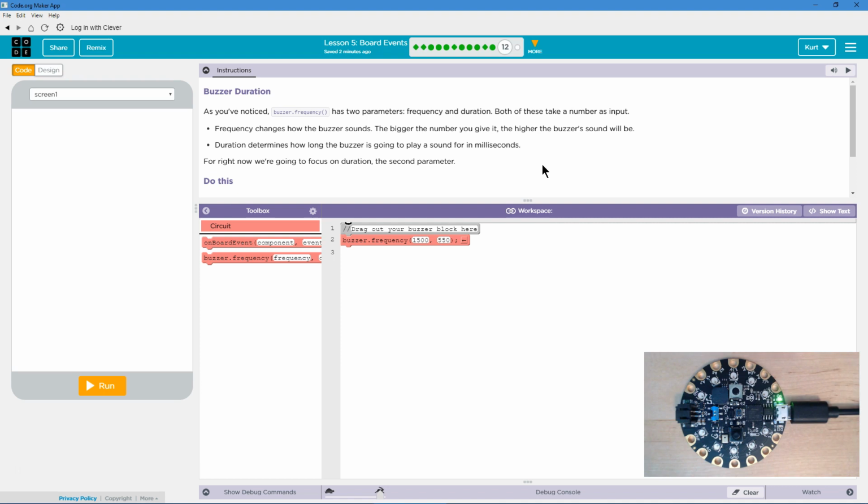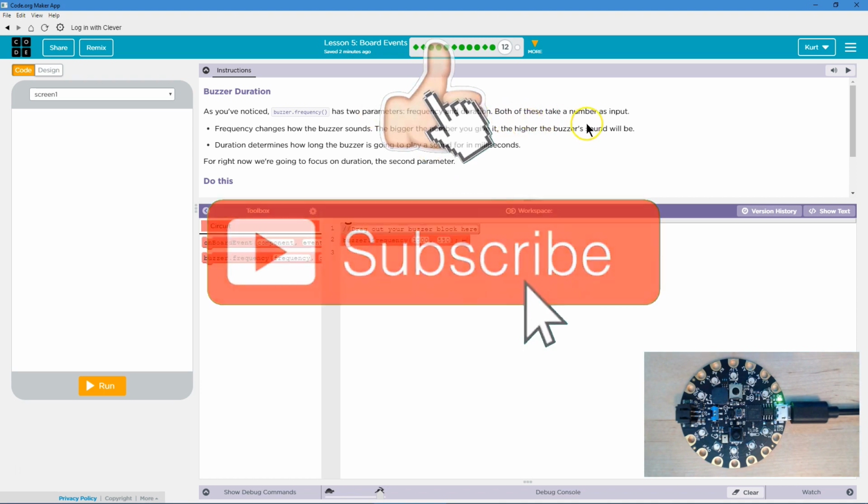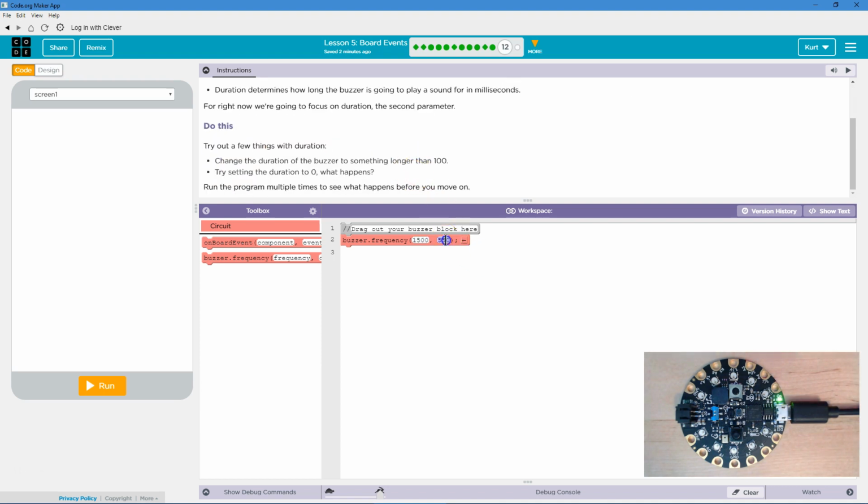Buzzer duration. As you've noticed, buzzer frequency has two parameters, and remember, this number here and this number, that's what they mean by parameters, the stuff you can pass or give to a function or a method to use in some way. Both of these take a number as input. Duration determines how long the buzzer is going to play a sound for in milliseconds. For right now, we're going to focus on duration, the second parameter.